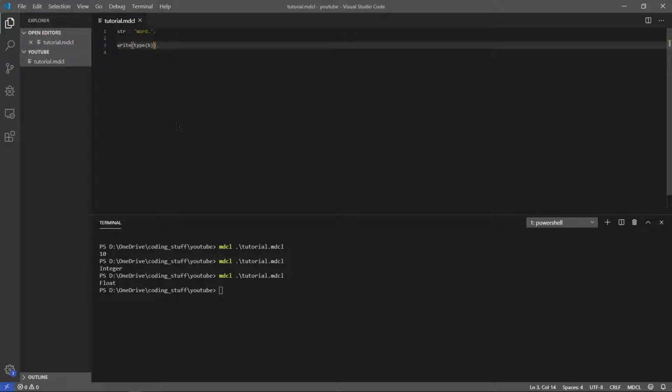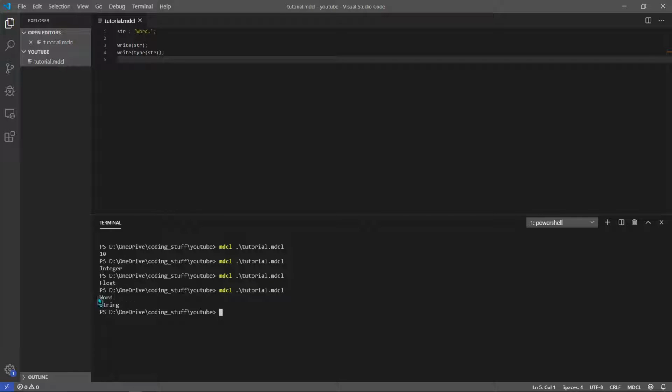Now let's write the type of string and what string is. So this will write string and this will write the type of string. Word, that's correct, and string.